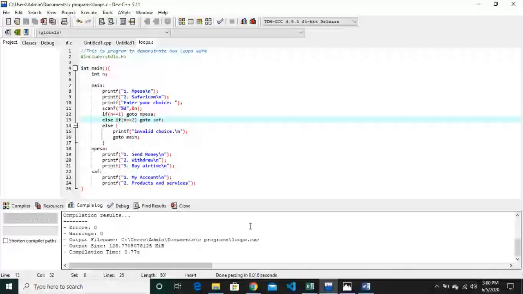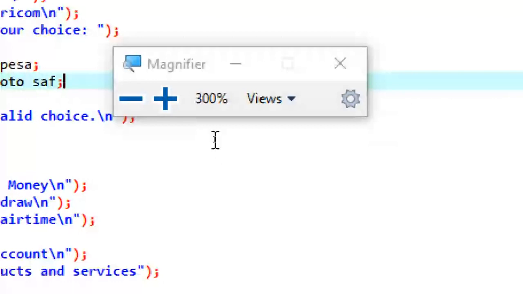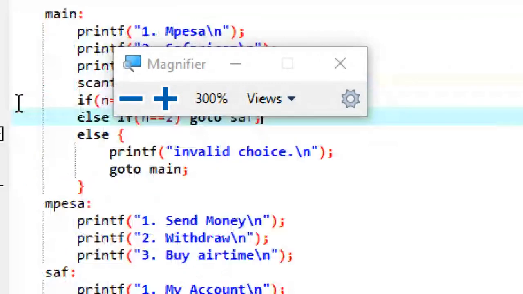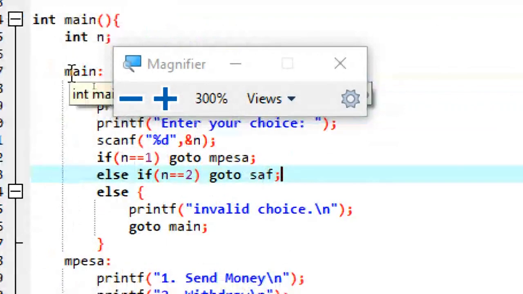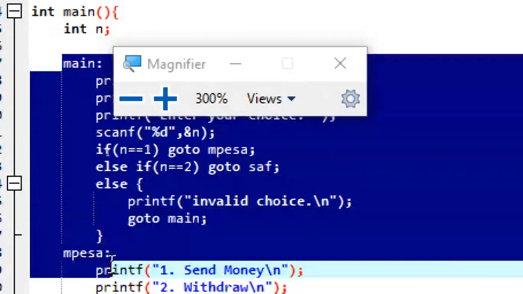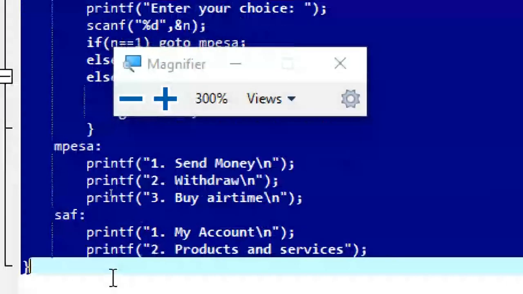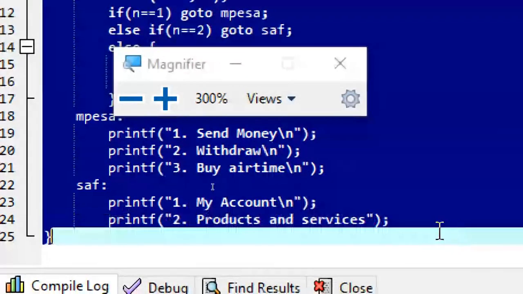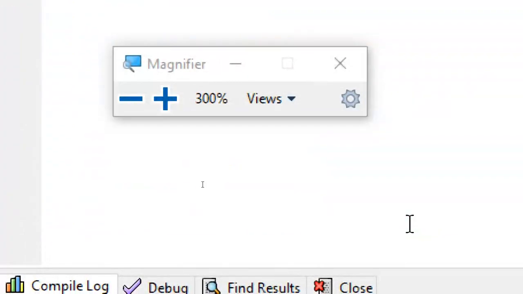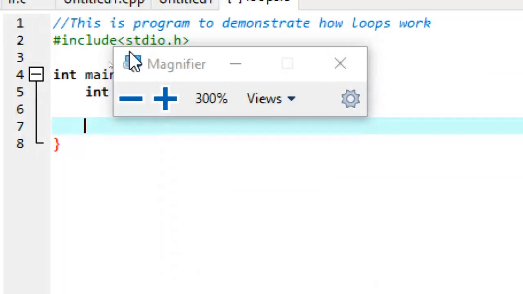So I'm still going to work with the same program that I had created earlier. Just a second as my screen has loaded now. I'm going to magnify this so that you can see. This is a program I created earlier. First, I'm going to delete these statements so that we'll only have the main function.